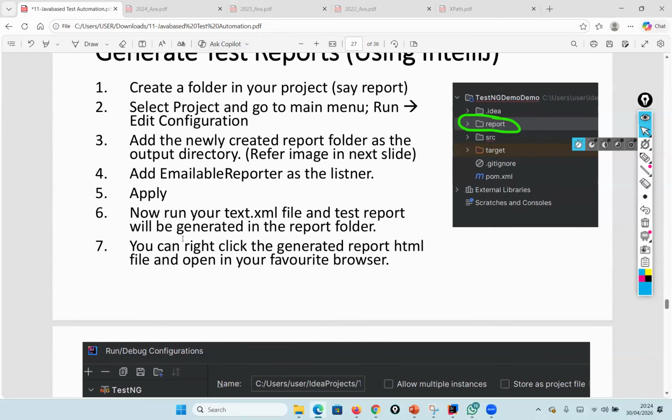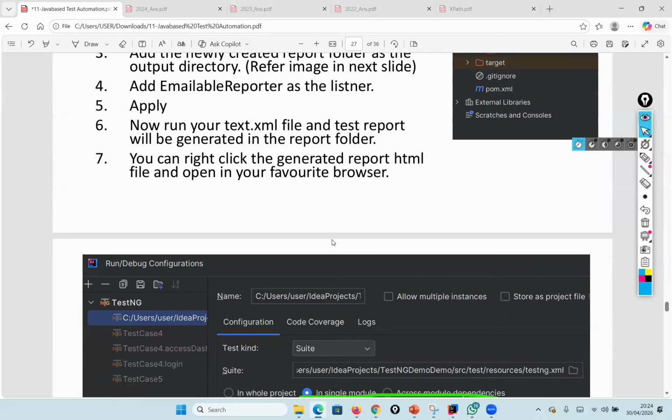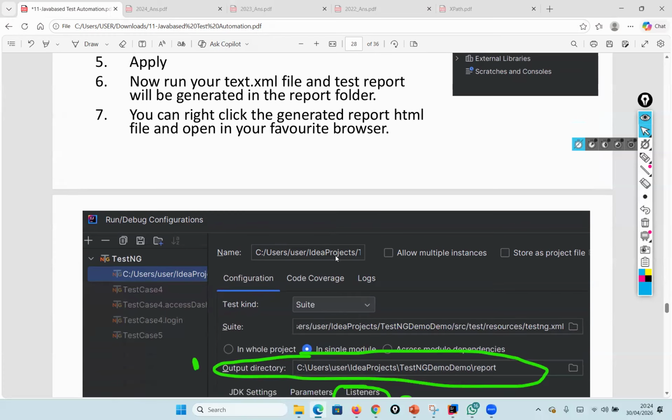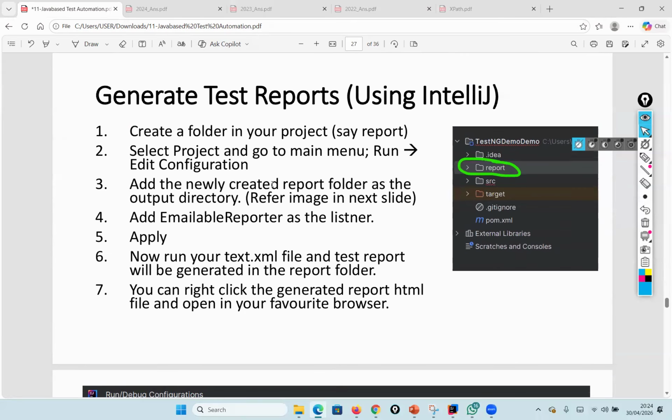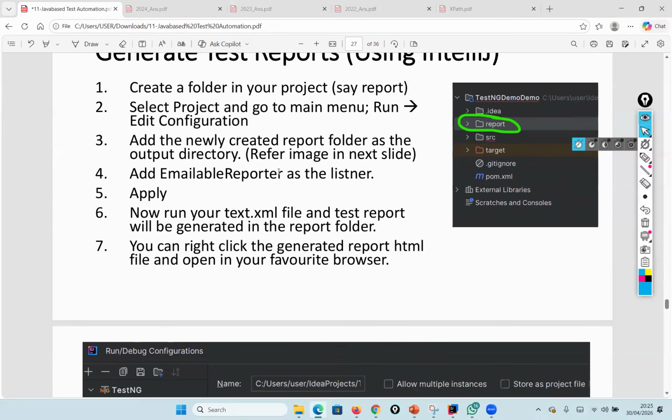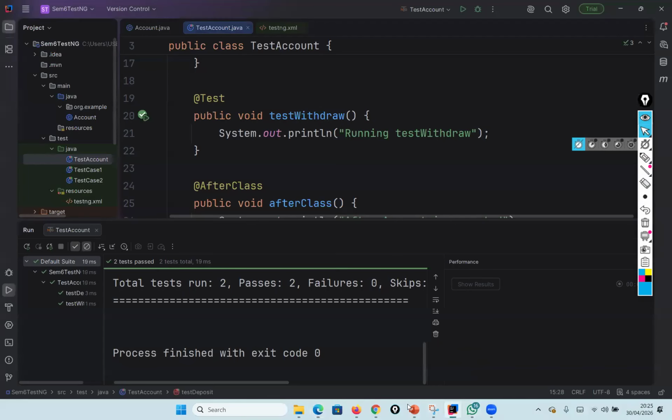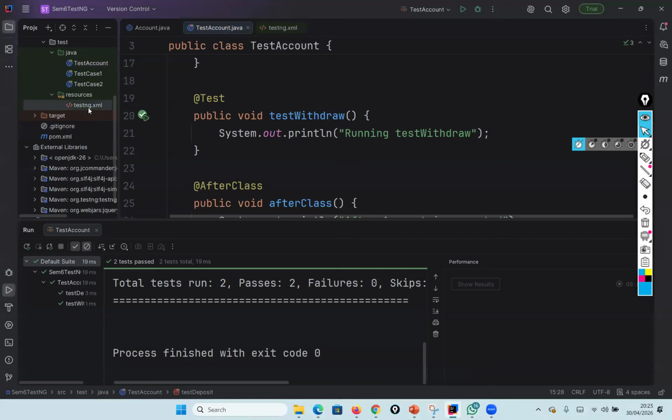Okay. Right. Now we are into the final part, that is you can generate test reports also by testng. Test reports. So far, we can see the test results in our console, or if it is a build, in the build output, right? Like this. For example, I can write the testng.